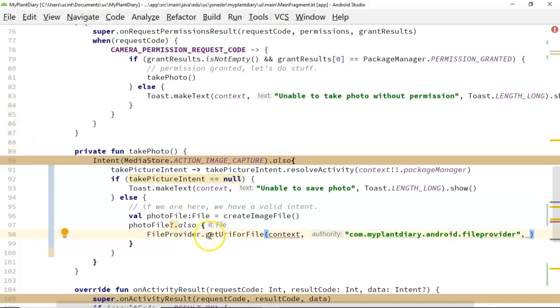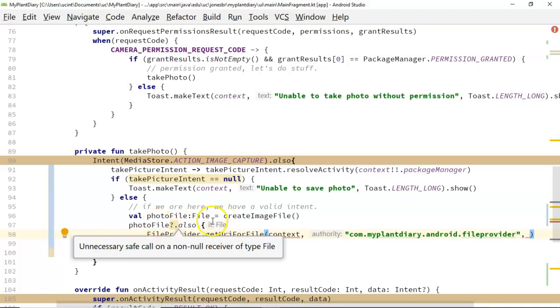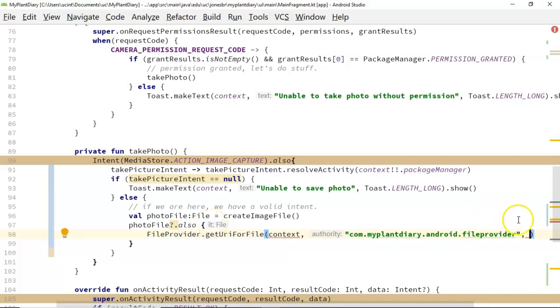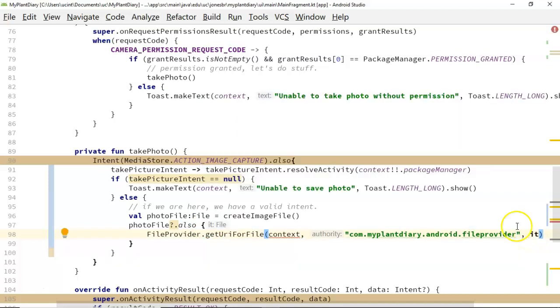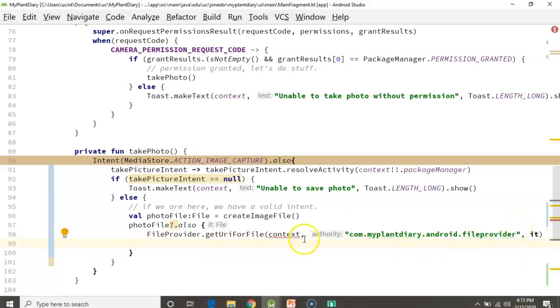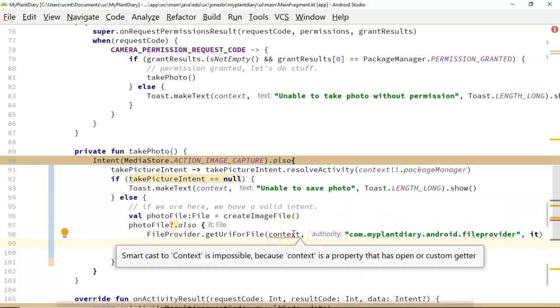Next, we put our file. And this is where we have to think of our Kotlin scope functions. Our file is photo file. Inside of this scope function, or this lambda, if you will, it's referred to with the IT variable. So we can simply say IT. Next, well, gosh, let's see. It doesn't like my context here. Why doesn't it like it?